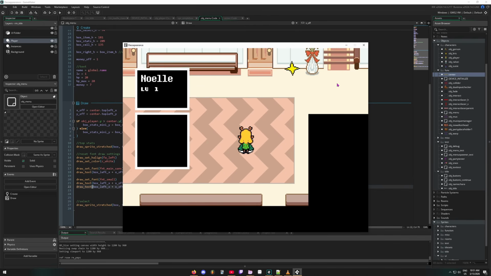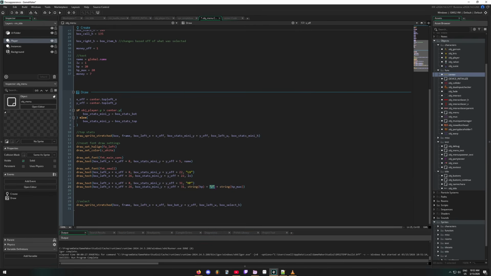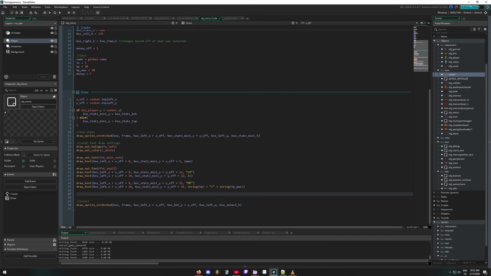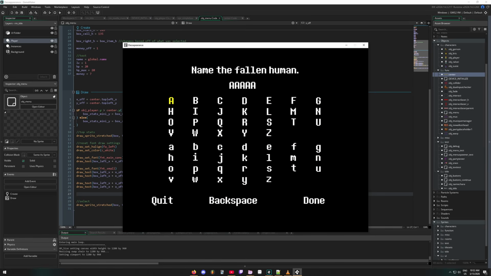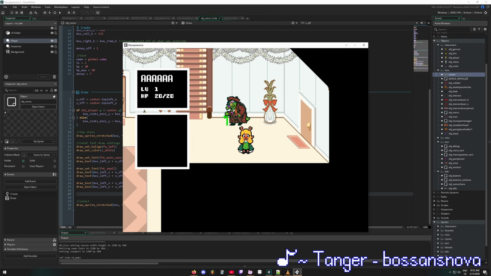And now we can copy and paste that for HP, changing the 22s to 31s, and LV to HP. Since we are displaying the HP out of the max HP with a slash in the middle, we need to turn HP into a string that we can concatenate with the slash after it and concatenate the max HP at the end to give us the fraction we desire. Again, we can run the test.